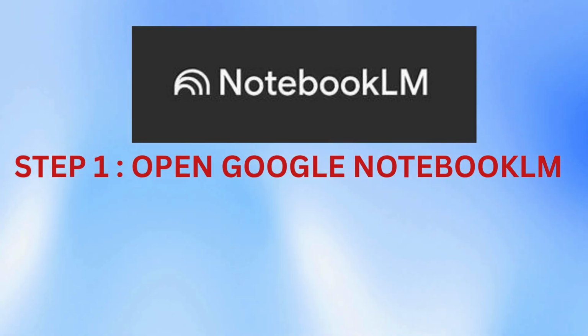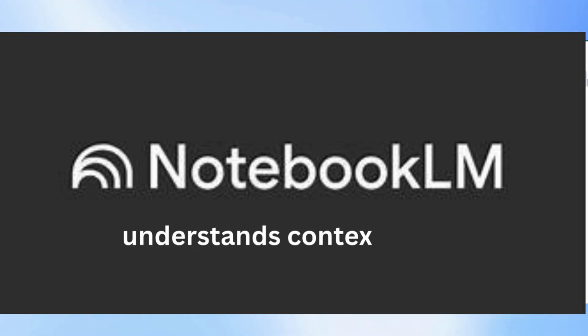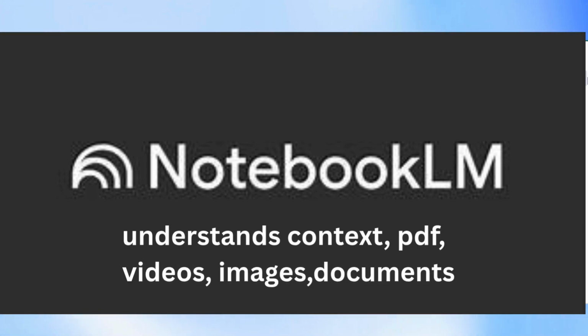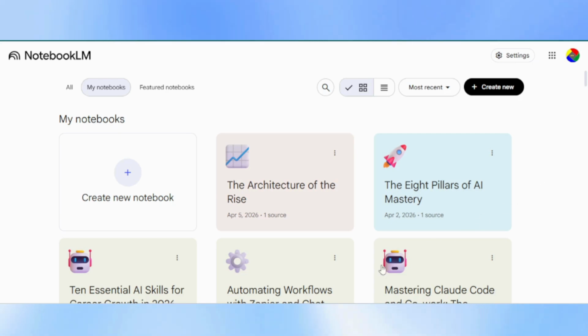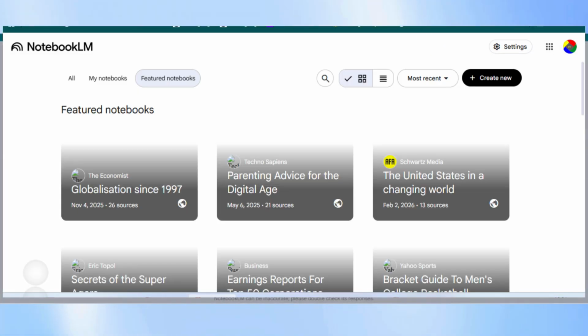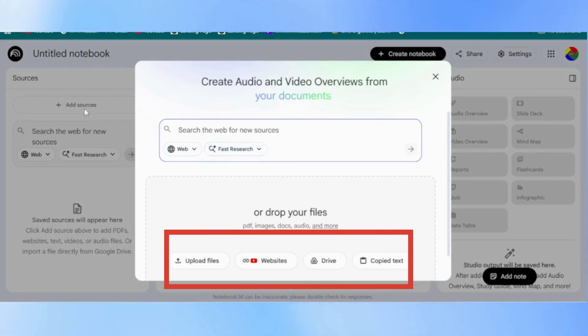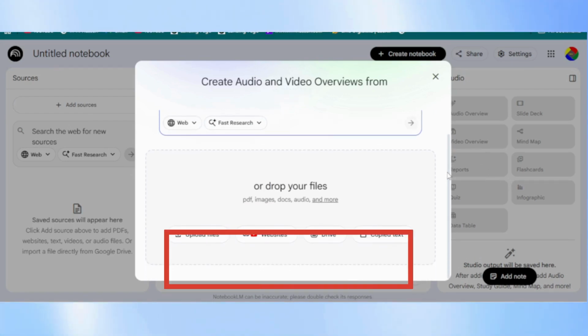First, open NotebookLM. Its biggest strength is that it understands context. Whether it's simple text, messy notes, or a heavy PDF, it can extract everything and turn it into a clean knowledge base. To start, click on Create New and make a new notebook. You'll see many options to upload your material, like Google Drive, websites, links, YouTube videos, or just pasted text.